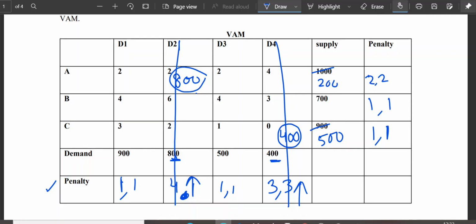Now we will proceed to the third entry. Since I cut it vertically, I will again change my penalties parallel to it. That is, the penalties of A, B and C will change now. Now come to the first row, A. Here the minimum is 2. The next minimum is again 2. So now I have no option left. I have to take it as 0.